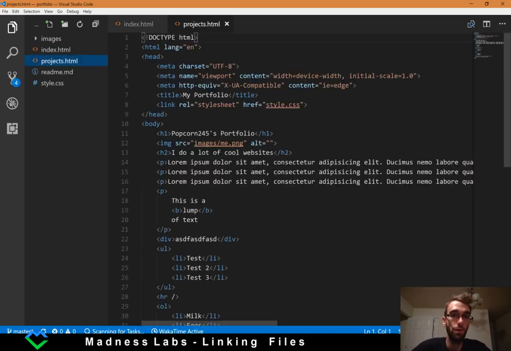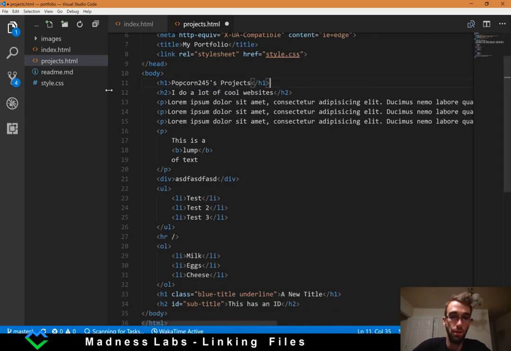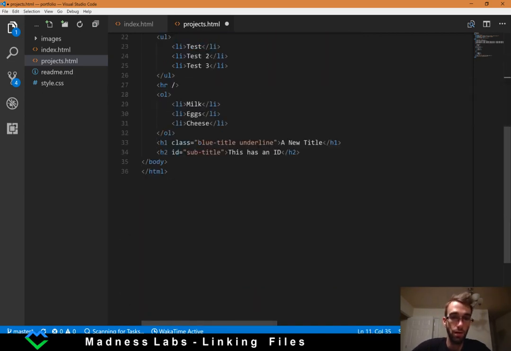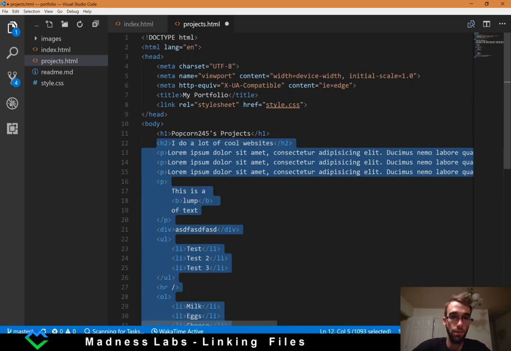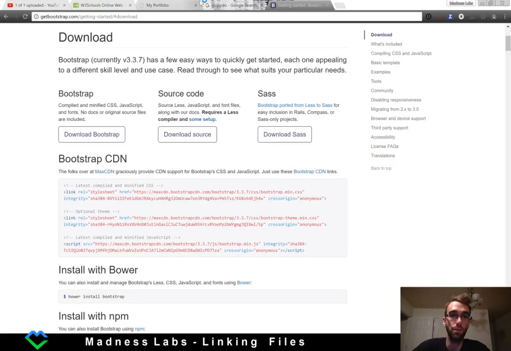Awesome. So now I've got a project page. I'm going to rename this from Popcorn's Portfolio to Popcorn's Projects. And I probably don't want my ugly mug on here. And I can take off all of the rest of the content. So we just have a bare bones, very simple page. So I can go and open this up in the browser if I wanted to.